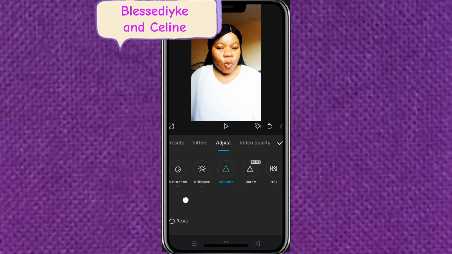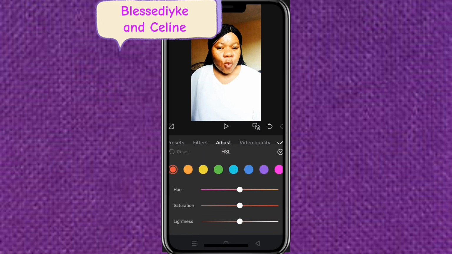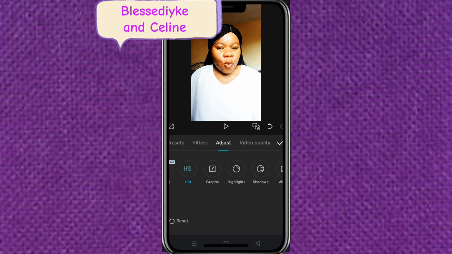Then sharpen, I like this one so much because it will just sharpen your color. So I keep it at the half mark, 50. I go to clarity, I also keep it at 50. Let me also keep it at 50. So I go to HDR. There's nothing there to use. I go to highlight, I keep it at 6.